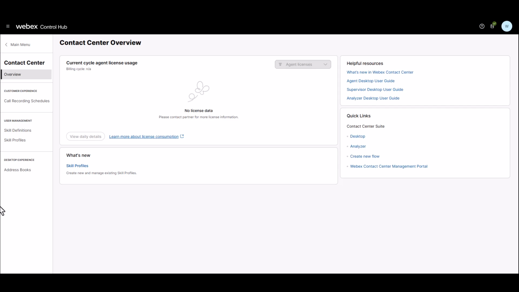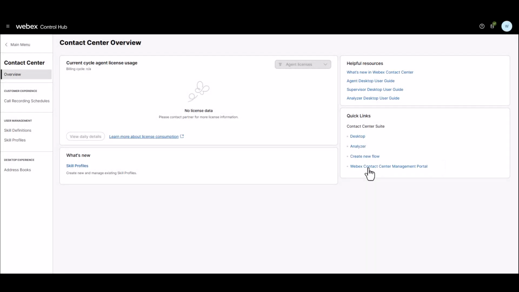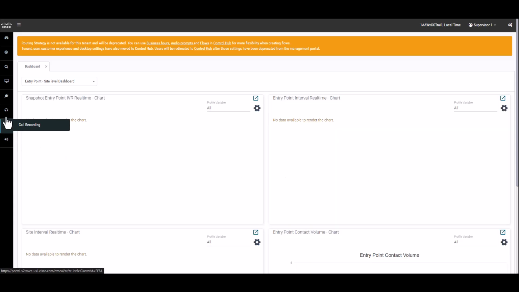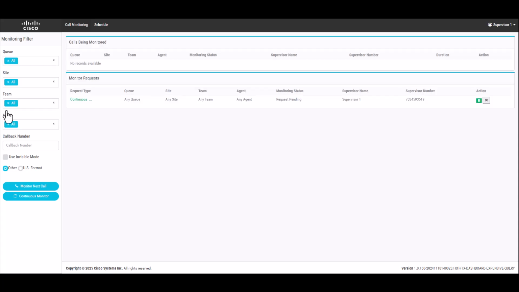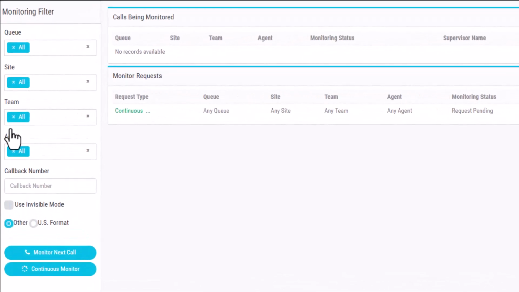Log into Control Hub, then click the link for the Webex Contact Center Management Portal. On the left-hand side, you will see Call Monitoring. Clicking here will open the Call Monitoring page. Choose whether you wish to monitor the next call or continuous monitor.